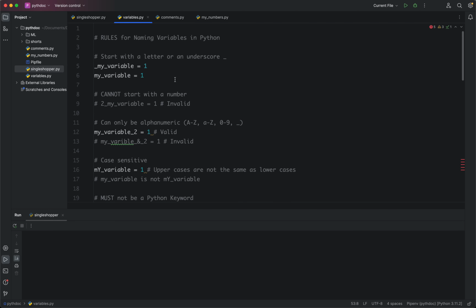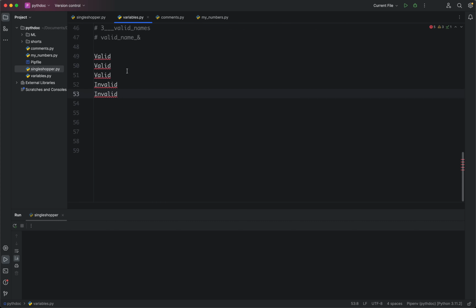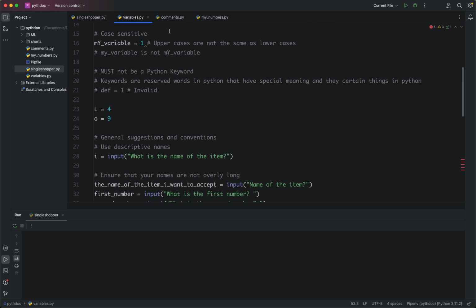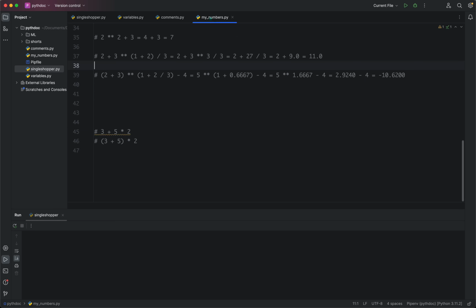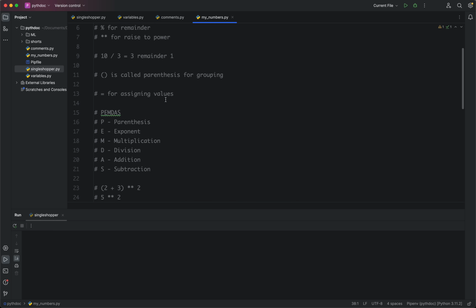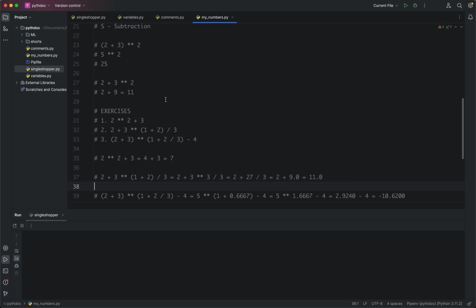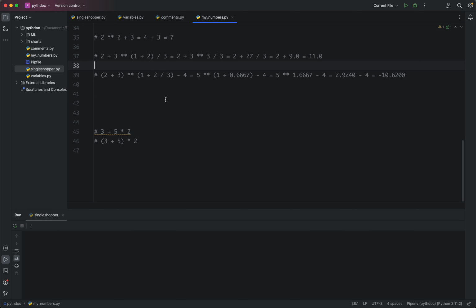All right, so we've also talked about variables. We've talked about rules for naming variables. We've talked about general conventions. And this is the exercise I was talking about at the beginning of the video. We've also talked about comments, how you should write comments, different ways you can use comments. We've talked about that. And we've also talked about numbers, where we looked at the different kinds of operators. And I also gave an exercise here and also a quiz, I believe.